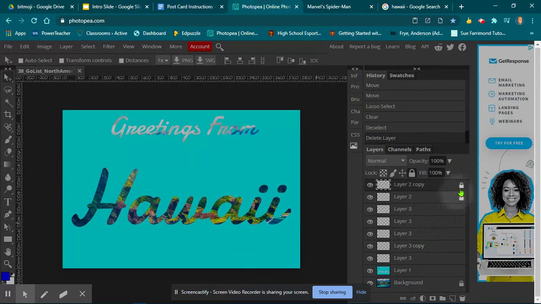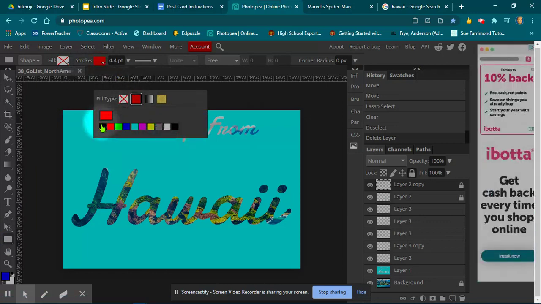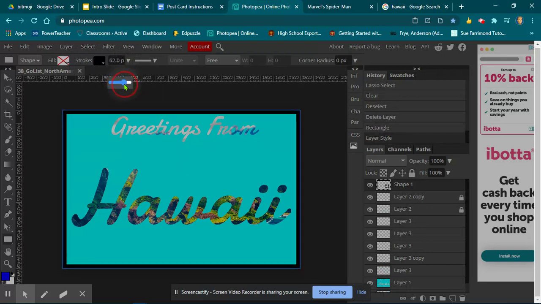So what I'm going to do now is I'm going to create a rectangle. Fill is going to be none. Stroke is going to be black. Okay. Then I'm going to put it right here. I'm gonna make the stroke a heck of a lot bigger. Okay, right there is good. That's for mine, 62. It all depends on the look of your postcard, right? The size of the words, the thickness of the words, the letters.